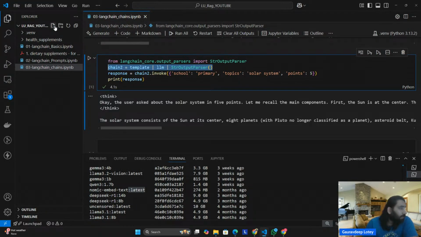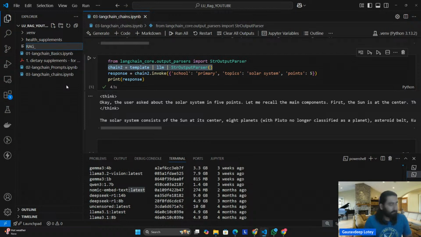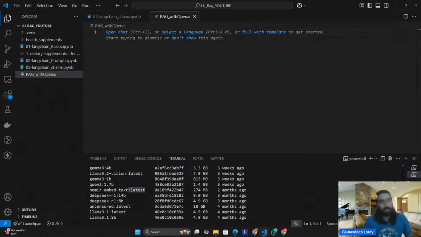Now is the point where I'll also try to explain RAG with OpenAI or Gemini. How do you do it? Okay, let's try to run this once. So you all know what RAG is supposed to be.